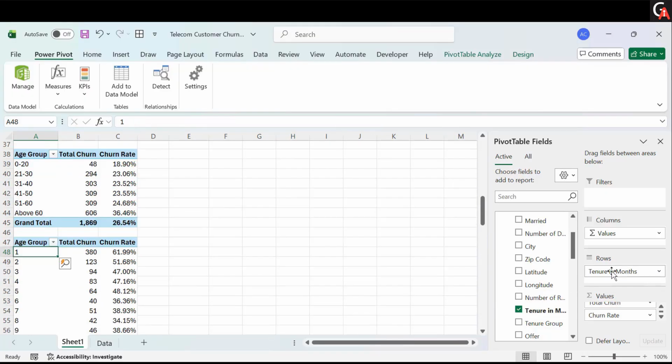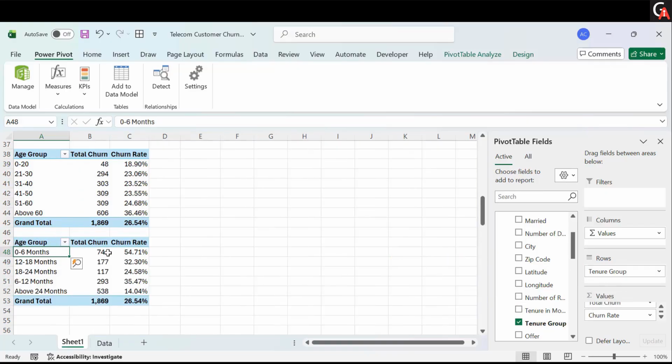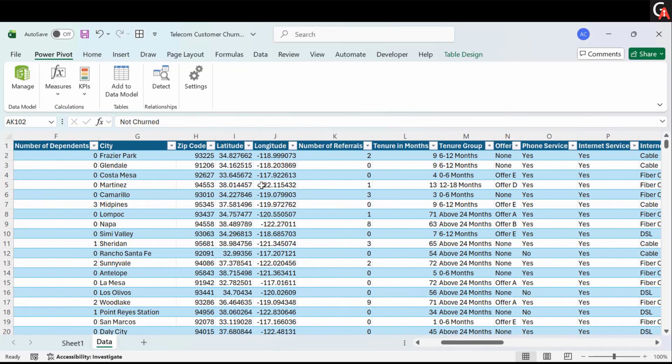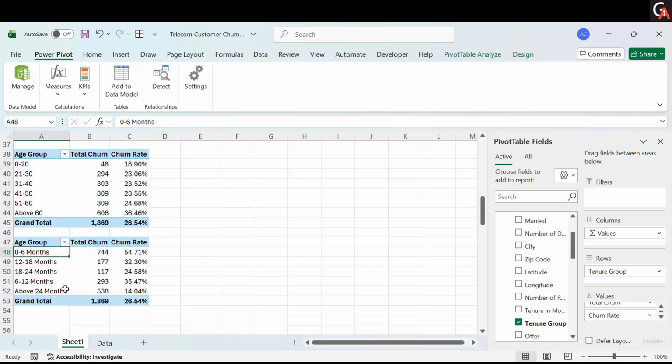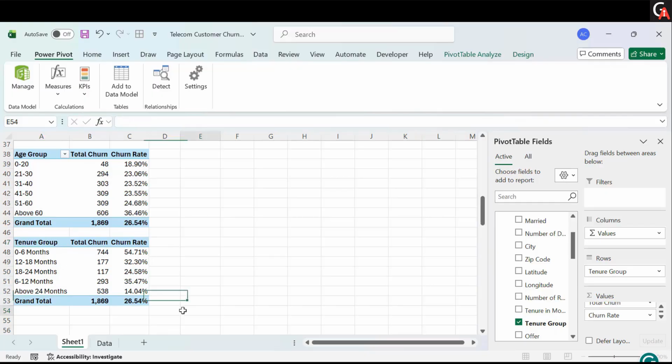And instead of tenure in months, I'm going to add the tenure group, because that is already a column that we have, called tenure group. If you add the tenure, then it has numerical data. If you go to the data, you will see that the tenure column has just a number, but we also have this column called tenure group. So let's focus on that. That's why I've added the tenure group instead of tenure. Instead of age group, I want to call it tenure group, because these are not the ages, these are the tenure groups.